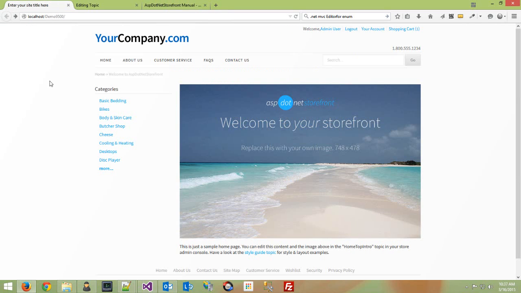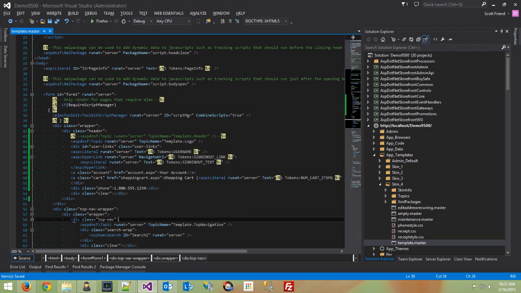And there you go. So now we've got that rendering out pretty much the same way it was rendering out from the topic. So it's kind of up to you. Some people want to work in the template.master file, and some people would rather have things up in the topic so they can get at them easier from the admin console.